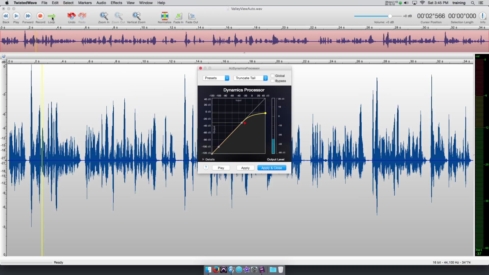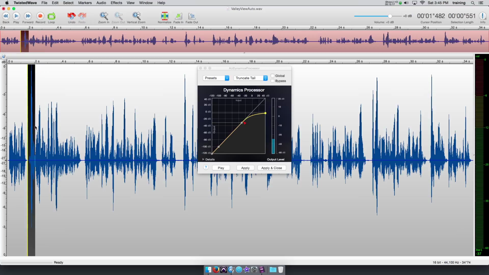So if I go up to my TwistedWave and I hit loop, I can highlight one of these spikes here. I can just play that over and over again, and we'll kind of gauge for that, just so that spike is leveled out.